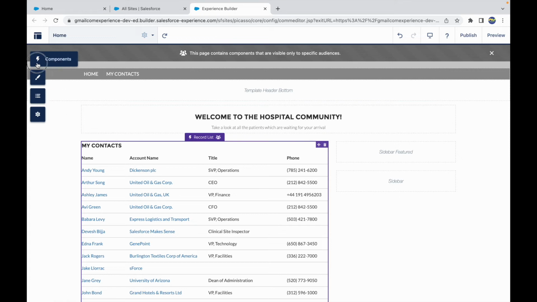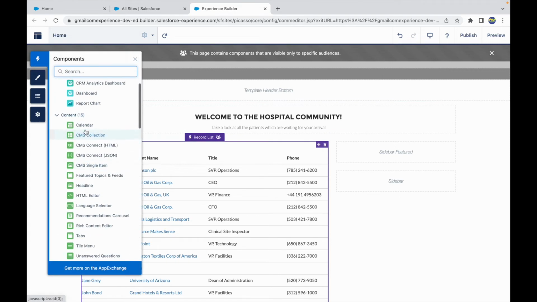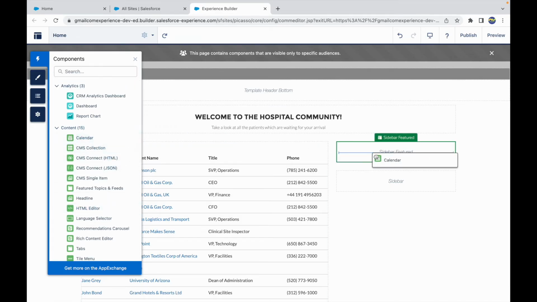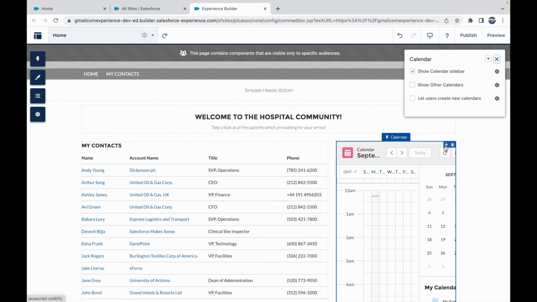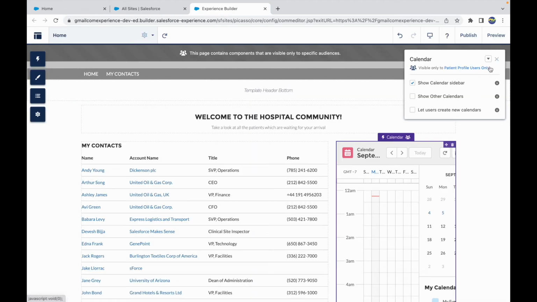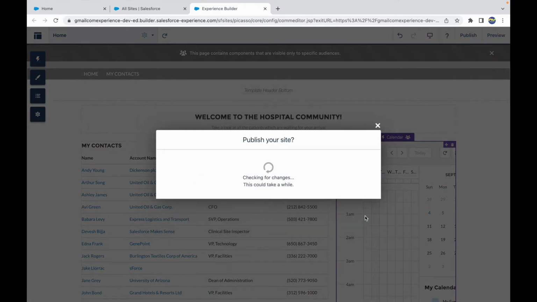Let's say I want to bring in one more component. Let's say I want something like a calendar. Okay, I want the calendar to be shown only to the patients. So what do I do? I click on that caret icon, I say assign, and I assign this to the patient profile so that they can see when is my next appointment and all of that thing, right? So this is now visible only to the patient profile users, and I'll say publish. Now if I log in as the doctor, what should I see? I should see the list view. If I log in as the patient, I should see the calendar, correct?